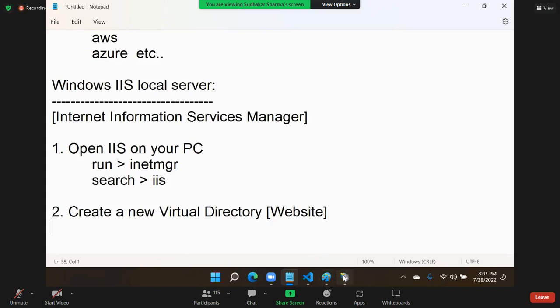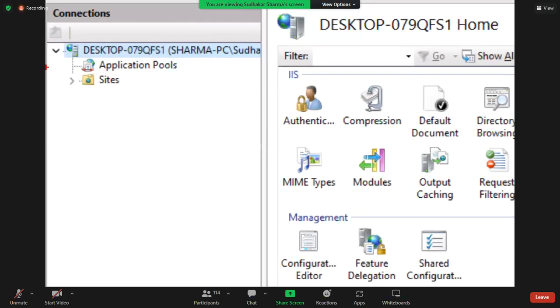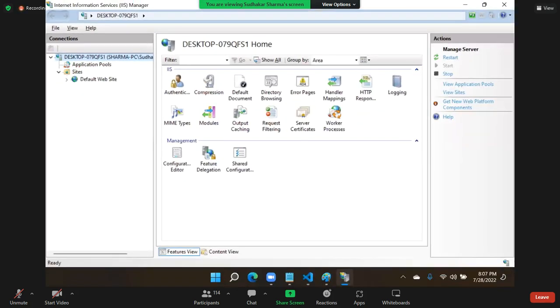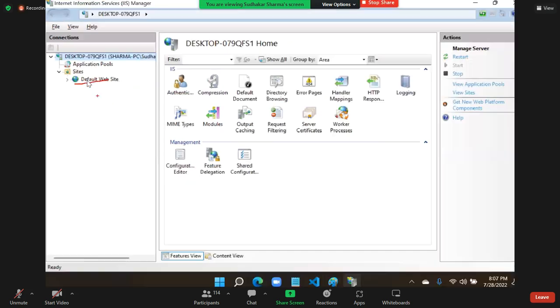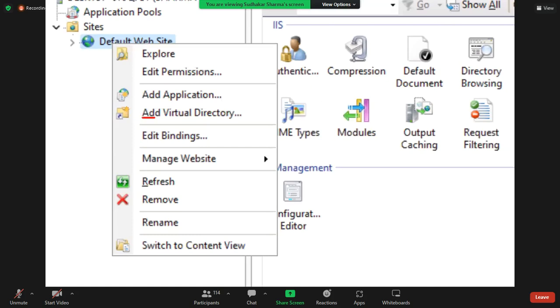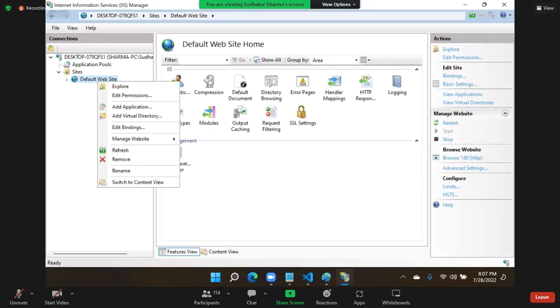So how? Expand here. This is your PC location. Expand this and you will find a Sites folder. Open that Sites folder. You see there is a Default Web Site. Right click on it and choose Add Virtual Directory. Creating a website locally is creating a virtual directory. Now it is asking for the website name.